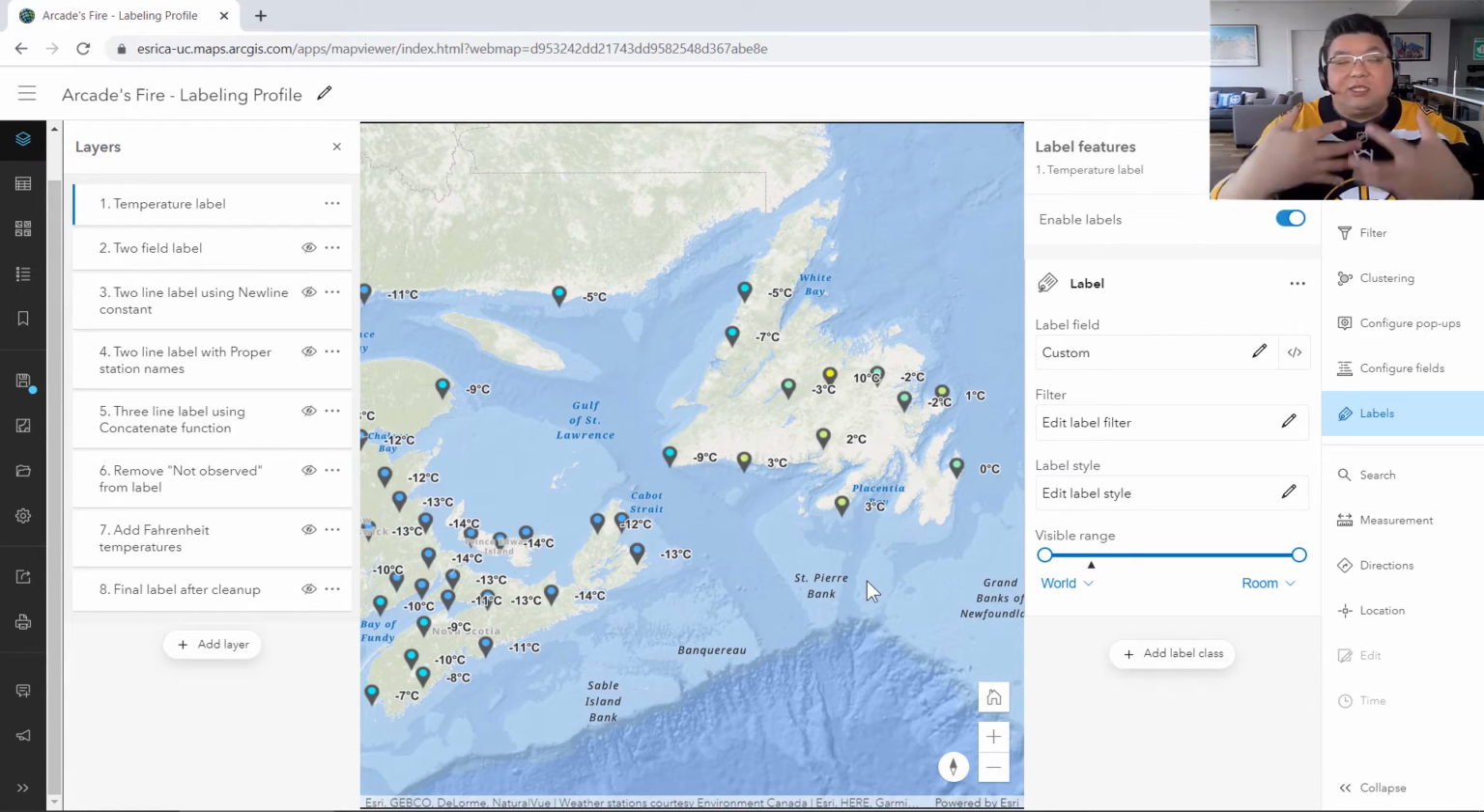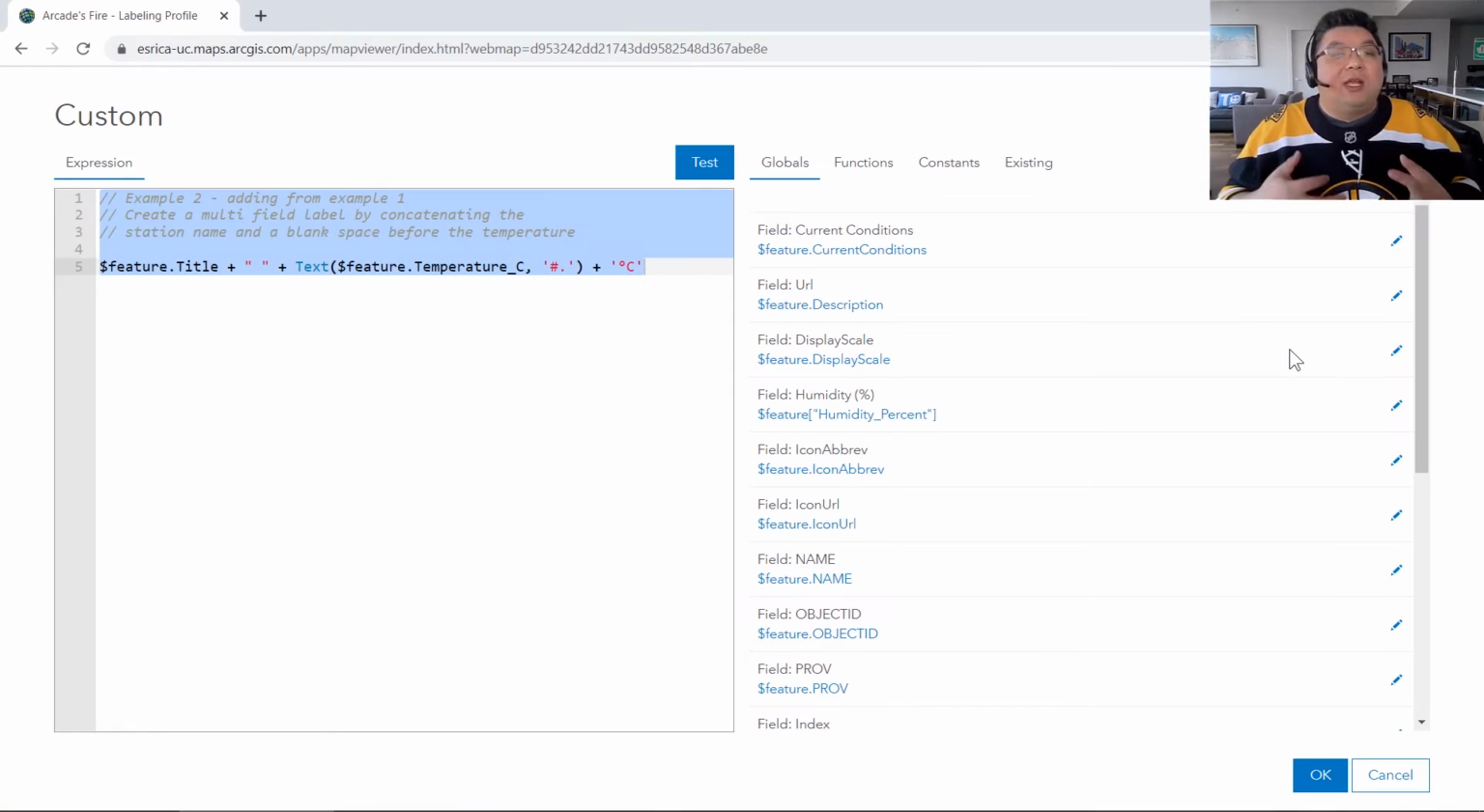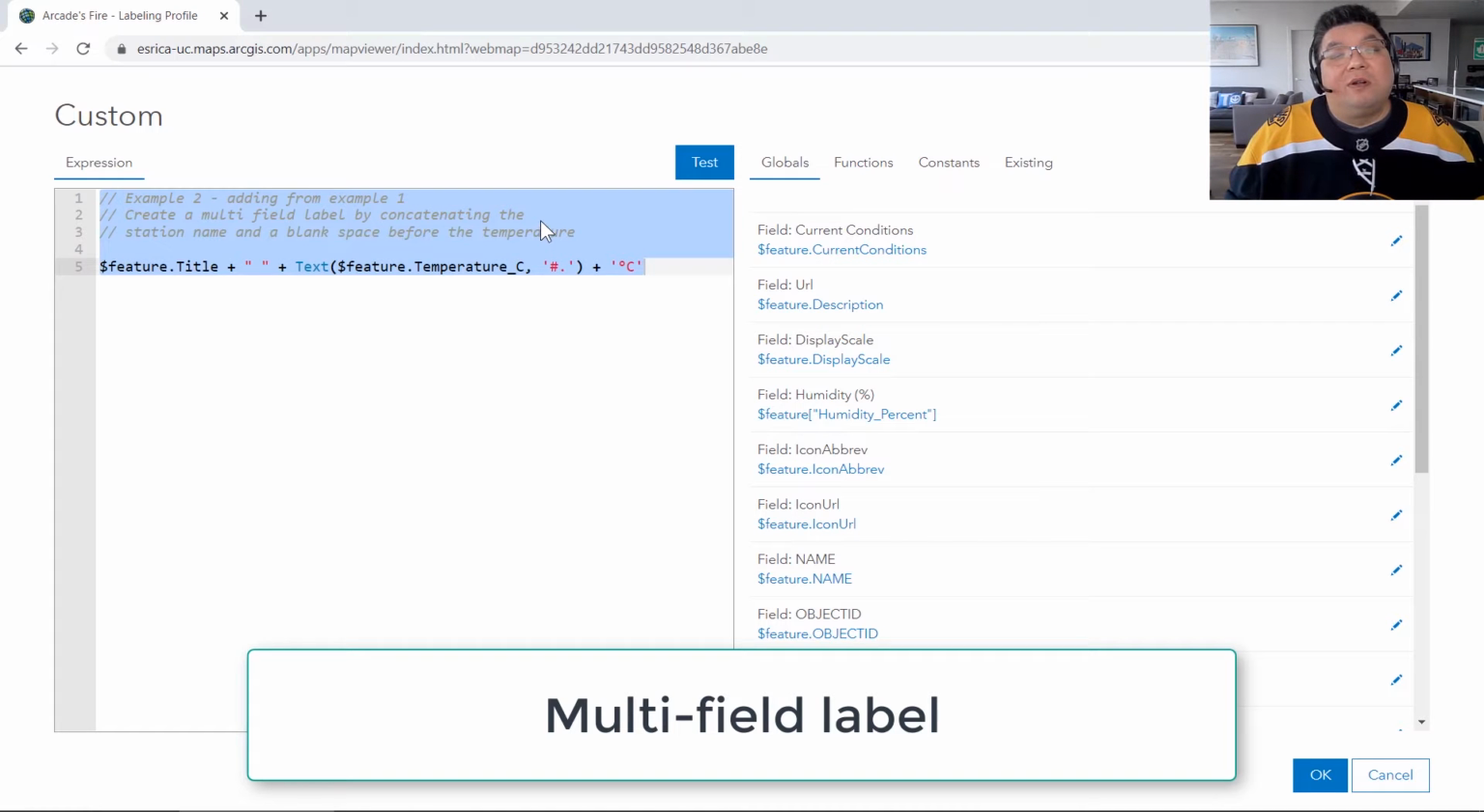All right, so just like that, with just a simple Arcade expression, you can take something that already exists and massage it to make it look exactly the way you want. Now, the rest of these examples I'm not going to type. I'm just going to show you the result, but I'll walk you through each of those lines one by one. So let's talk about this second expression that I built to incorporate two different fields together.